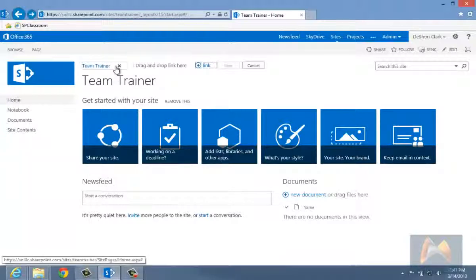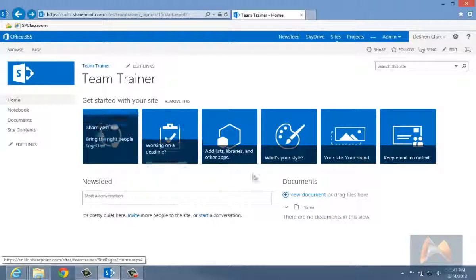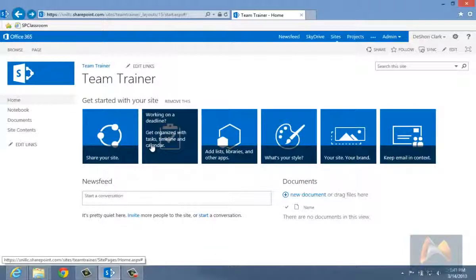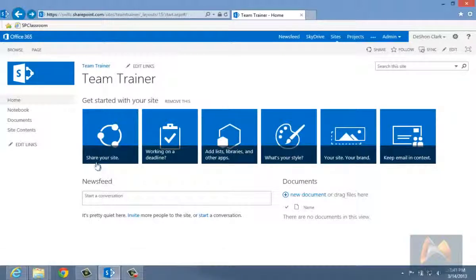This edit links at the top, again, allows you to add global navigation links that will appear at the top of each one of your subsites or in this site collection. Get started is an out-of-the-box piece. I actually started to play around with this. There is a way you can manage these and add your own get started icons. I don't know if this is hacked, but I can show you that in a future video.